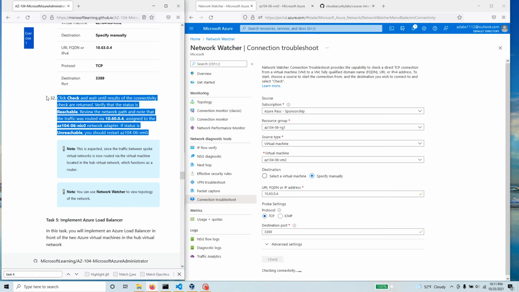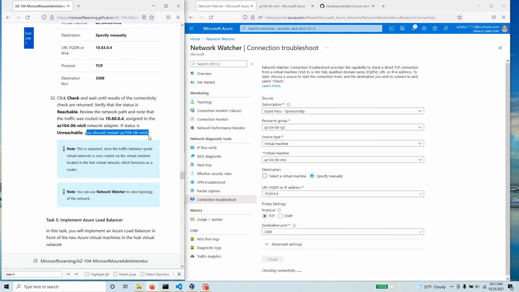One thing to remember, if the status is reachable, that is what is expected. If we get unreachable, we may have to restart this particular virtual machine to make sure that all the changes we have made so far took effect. Just give it a second, and oh, we are already done. I didn't even have to pause, so it says reachable. So we have solved our connectivity issue, but just know that if I'm coming from VM2, my traffic is actually going to VM0, which is working as a router. It's looking at the route table and forwarding the traffic back to VM3.